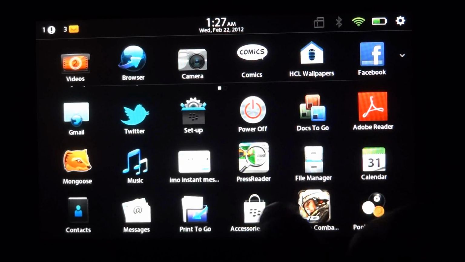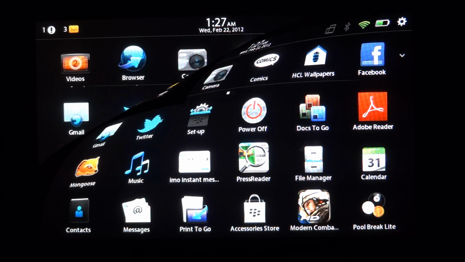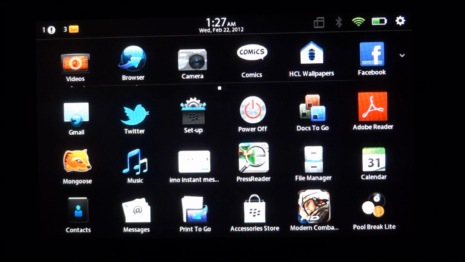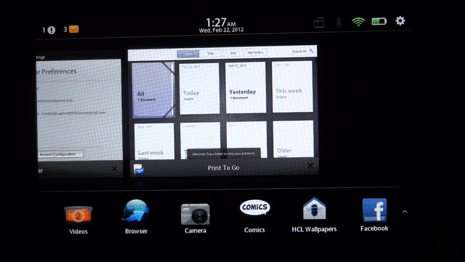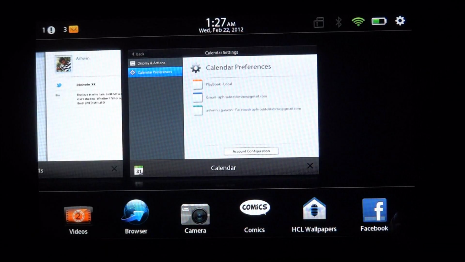Another one that I thought would be worth mentioning is Print To Go. How that works is, for anything from a PDF file to a web page, you just need to hit print on the computer, select Print To Go, sign in with your BlackBerry ID, and it gets sent wirelessly to your PlayBook. As of now, I've not been able to run it on my PC, so I won't be able to show you exactly how it is. But it is supposed to pop up in this app. So I haven't been able to do it right now, so I'm not going to be showing you that.